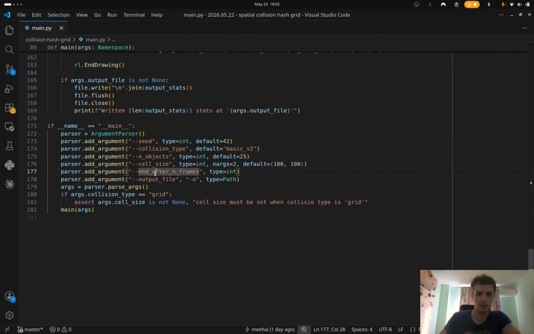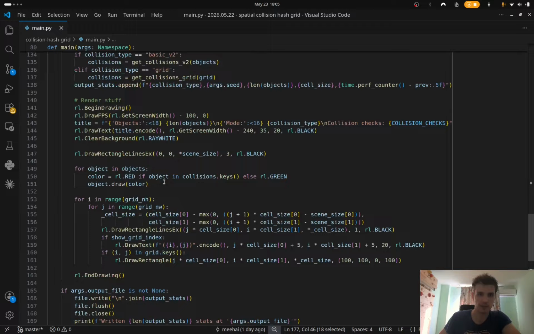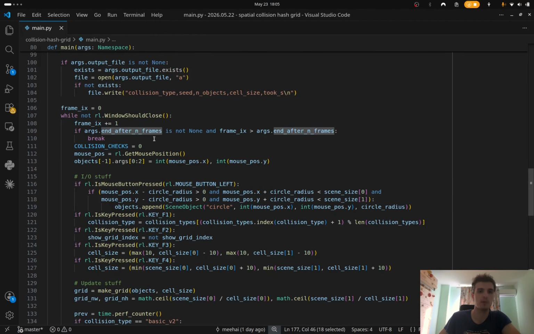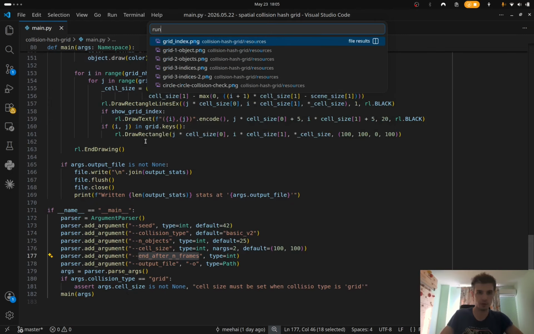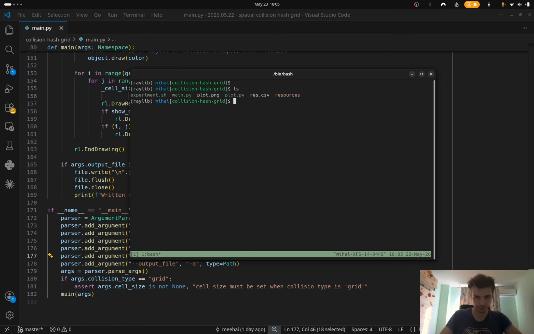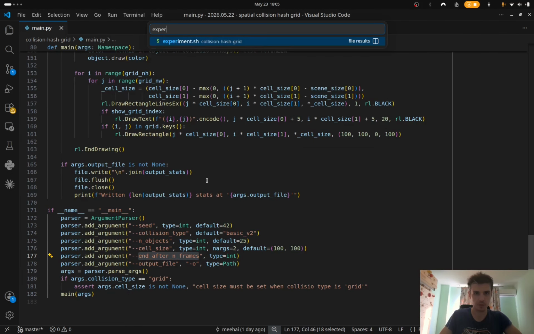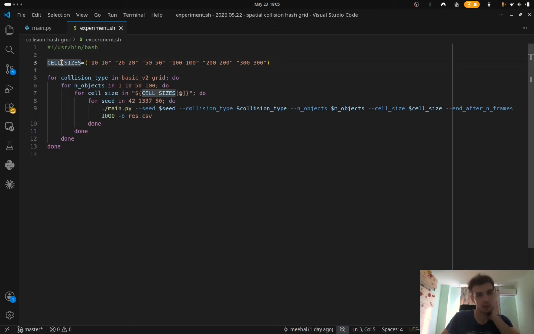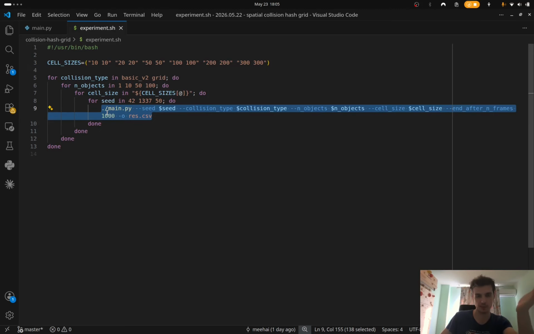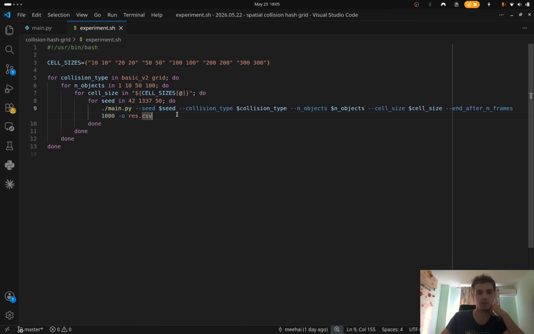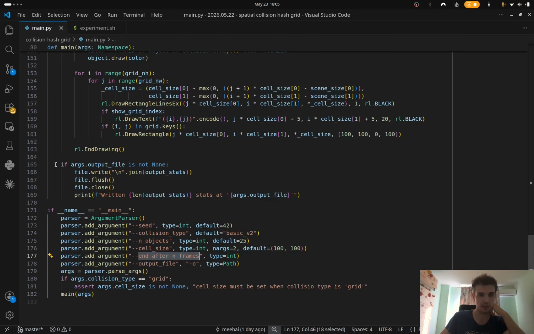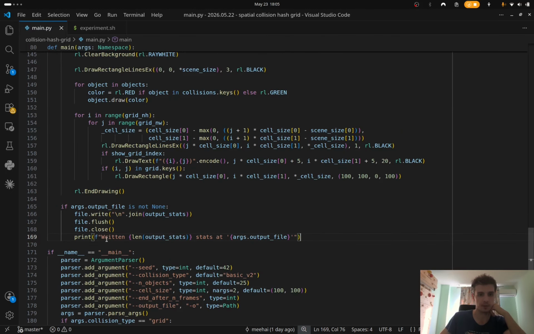And I have this other flag here, which basically stops the main loop after n frames. And why did I do all of that? Well, because I have another bash script here, called experiment.sh, where I go through one object, 10 objects, 15 objects, 100 objects. I go through multiple cell sizes and multiple seeds, and I just call my script with these flags, and I store the results in this CSV file. As you can see at the very end, we just store the values.